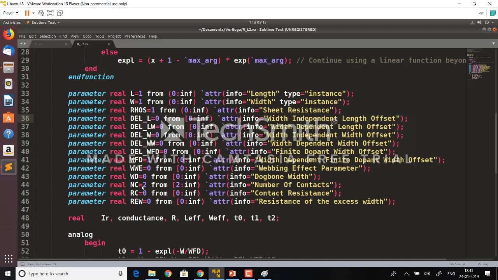Similarly, NC, number of contacts. A resistor will always have 2 contacts, right? You can't have just one contact and the other end is loose. So number of contacts will always start from 2. So this is how you set limits upon the user. If the user enters NC equals 1, Spice will throw an error saying parameter out of bounds. I don't know if anyone has encountered this error before. Parameter out of bounds. You'll get a parameter out of bounds if the Spice gets a value out of this range.